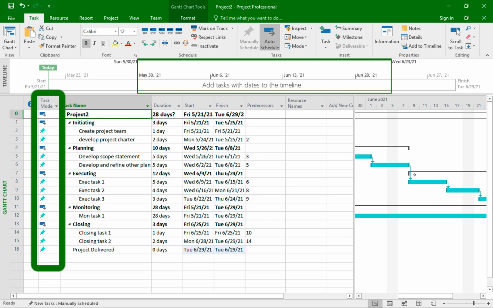By default, all tasks are scheduled manually, and the rule of thumb is that we schedule summary tasks as auto-scheduled, while the individual tasks as manually scheduled.